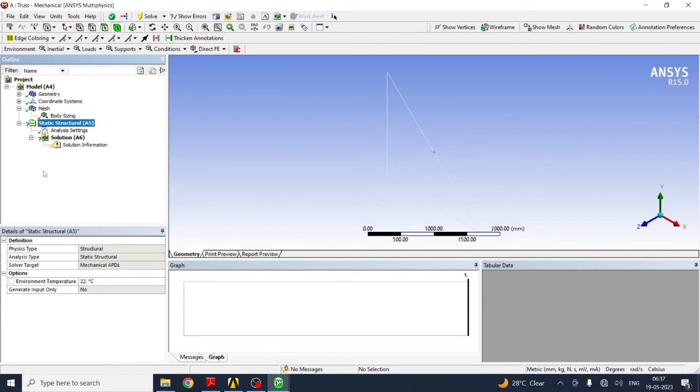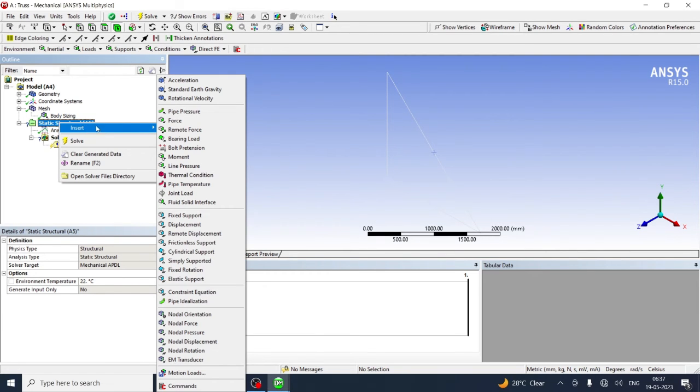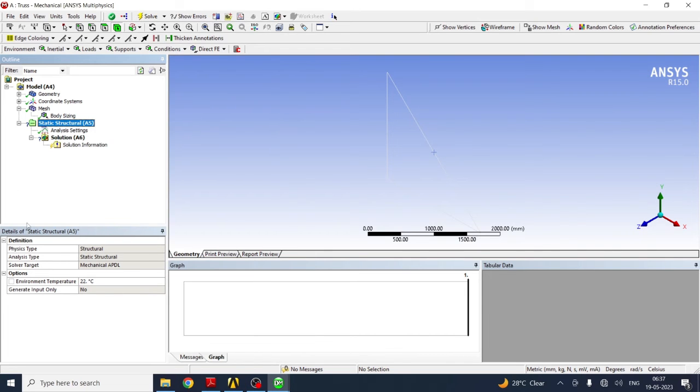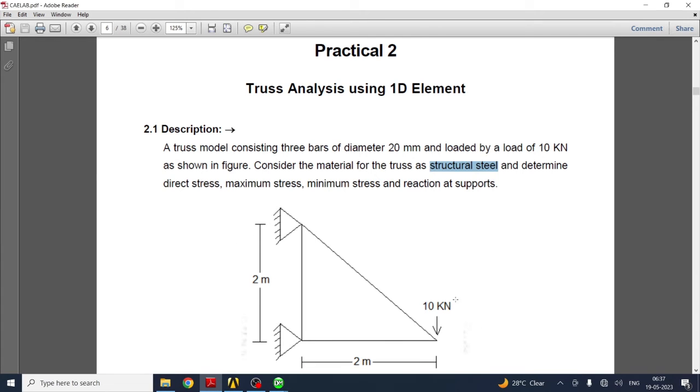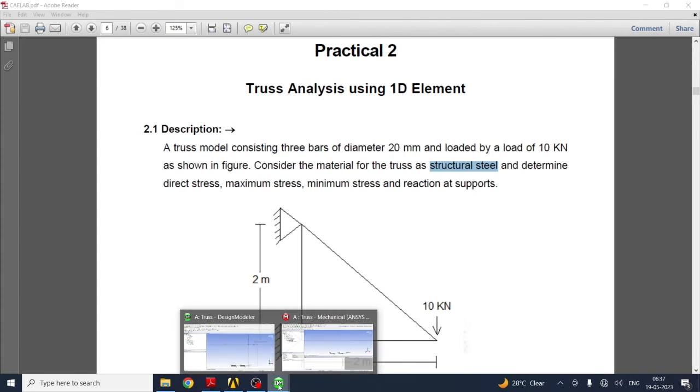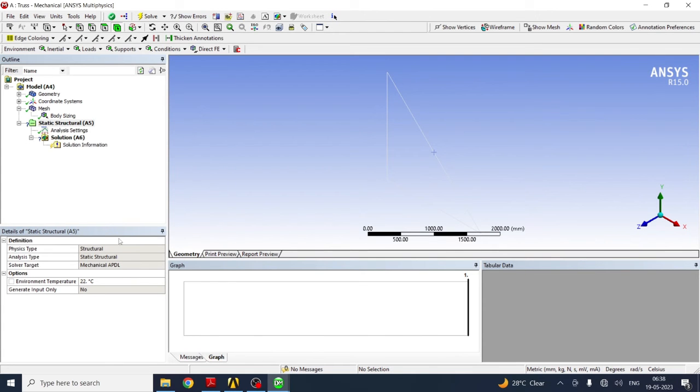For giving the boundary condition, just right click on static structure. You have to insert fixed support. Two fixed supports and one force is applied. If you see here in the drawing, in this vertex it is fixed, second vertex here both are fixed, and here at this vertex the force is applied in downward direction, that is 10 kilonewton. Okay, so same boundary conditions we have to apply.